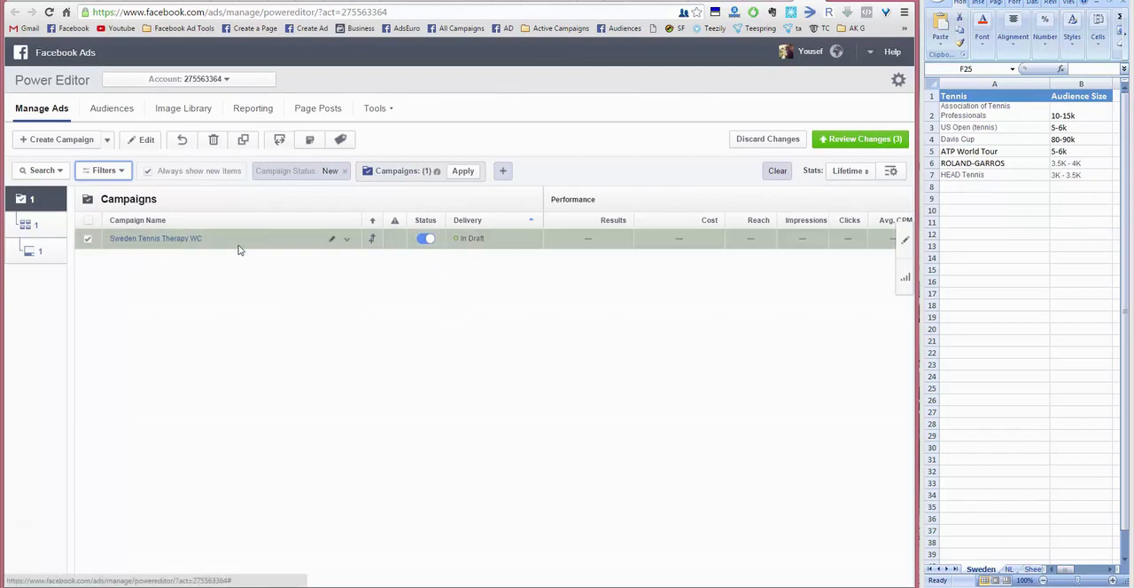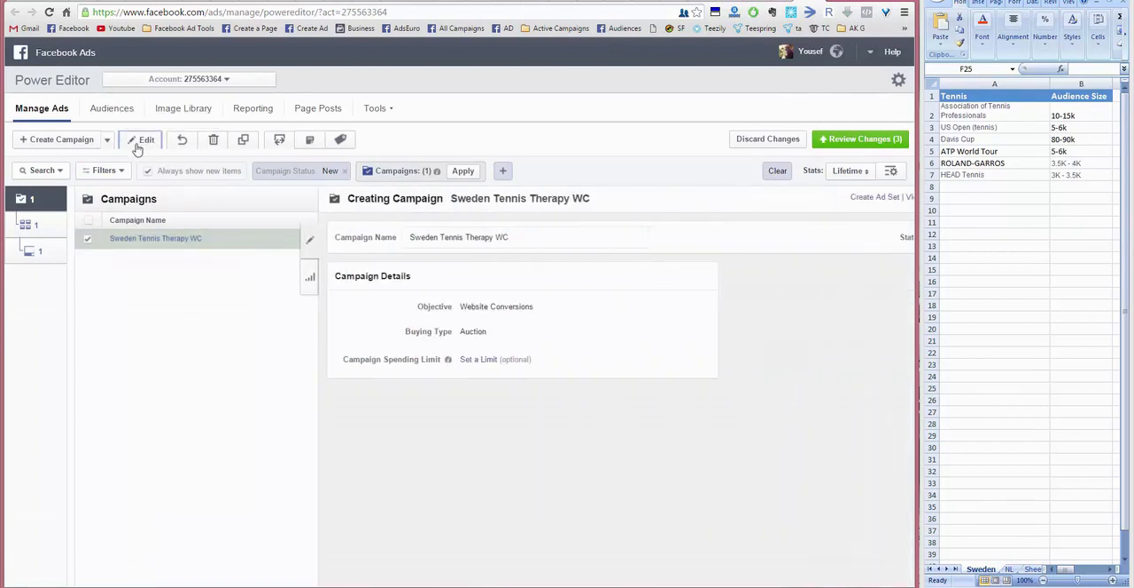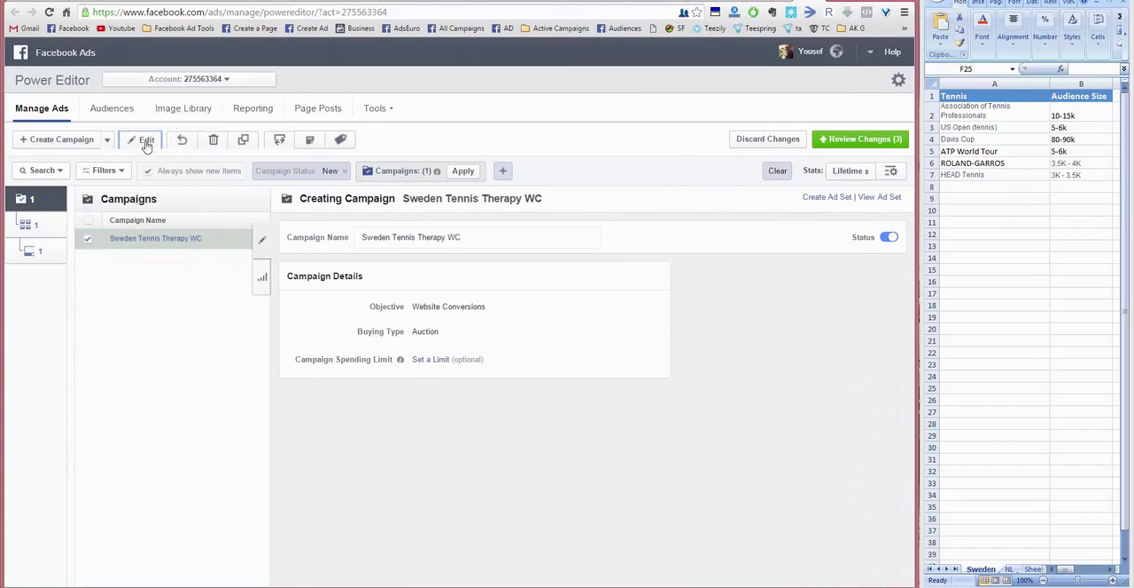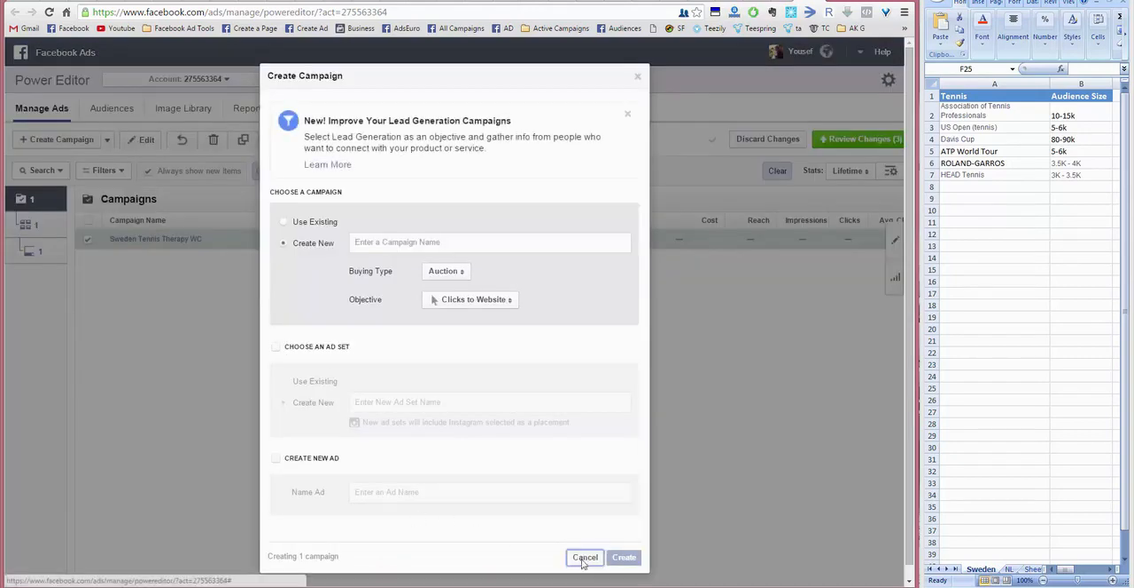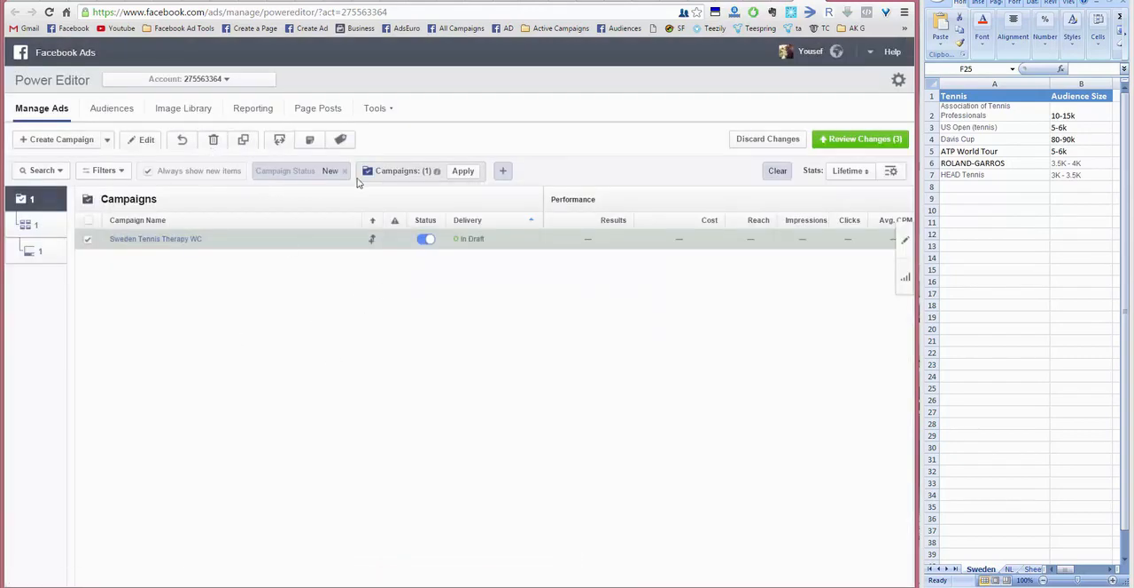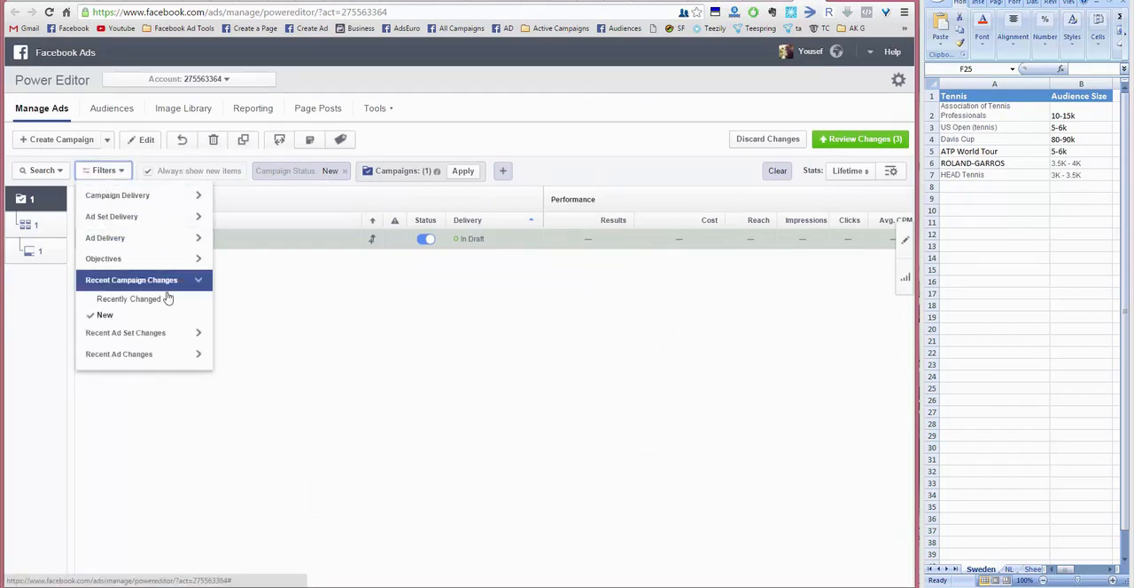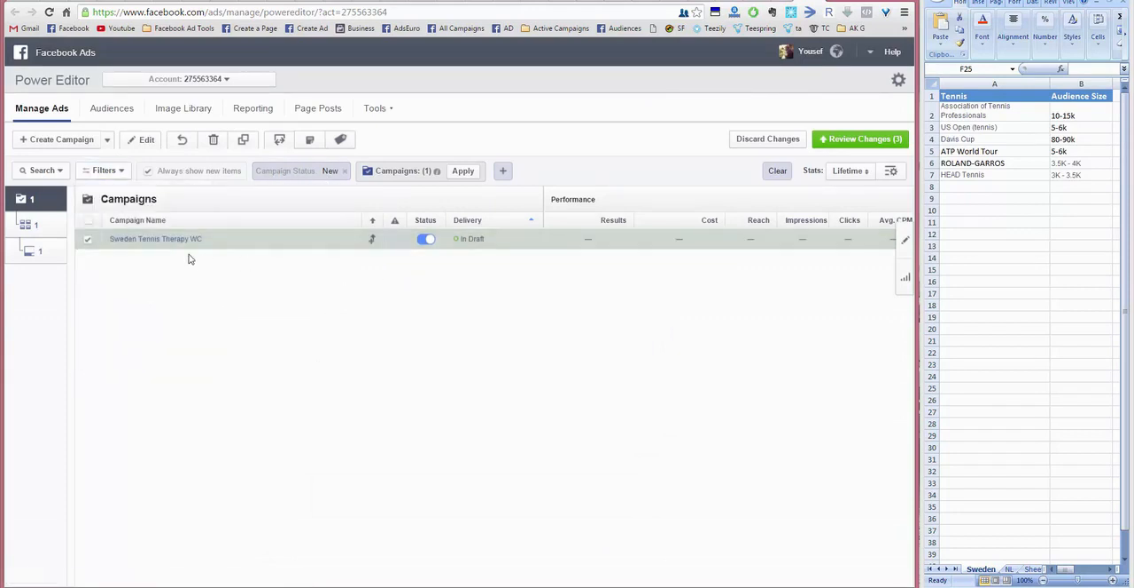So first of all, we create a campaign, and here if we click this edit button that we really need, you see guys, the only thing that we used until now is create campaign. We named everything here, and the only other thing we use is the filter and new. This will give you the new campaigns. Please get out of your comfort zone and start playing around with the Power Editor. It's like the best tool ever. So let's continue, shall we?